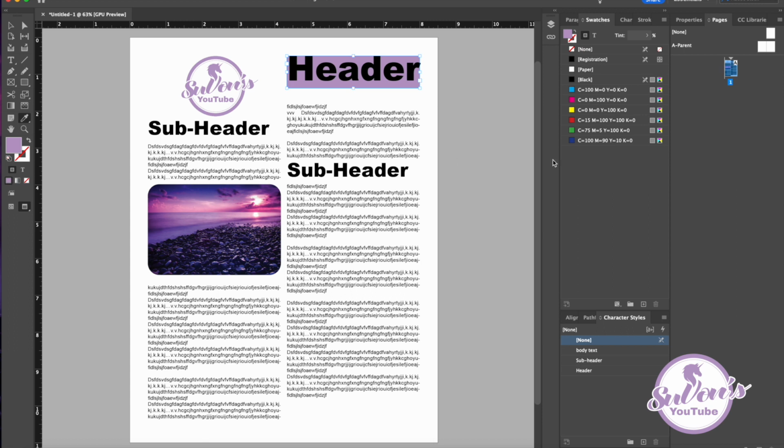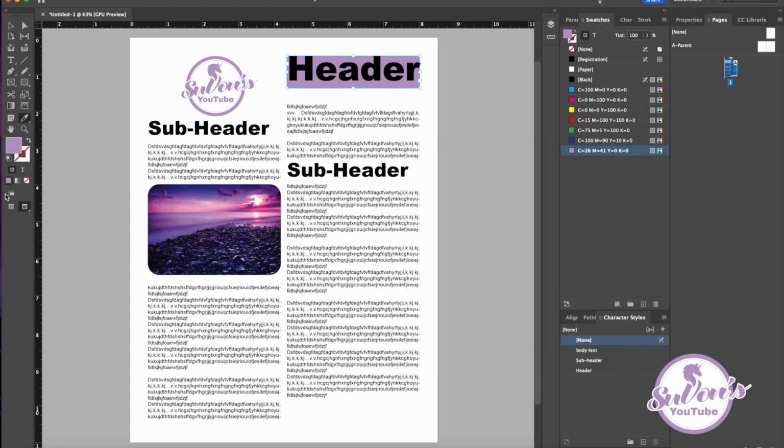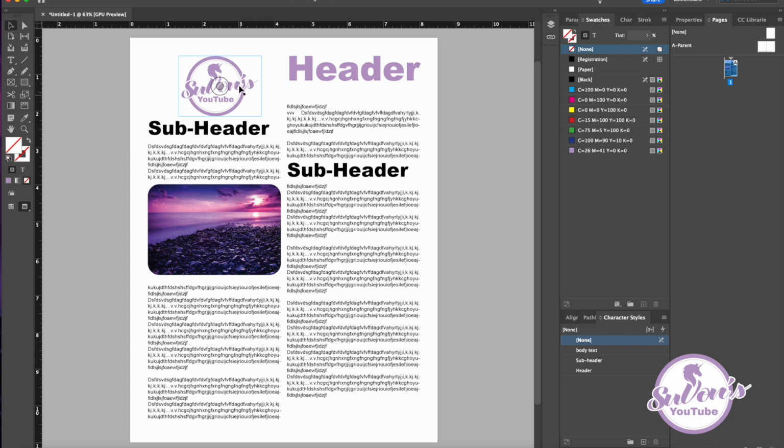We're going to take that color and add it to our swatch library, and we will go there and turn this into CMYK. And instead of doing the box, we're going to highlight our text, and then we will create the color there so that it matches our logo.